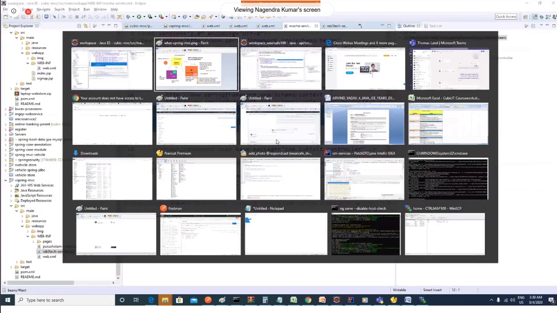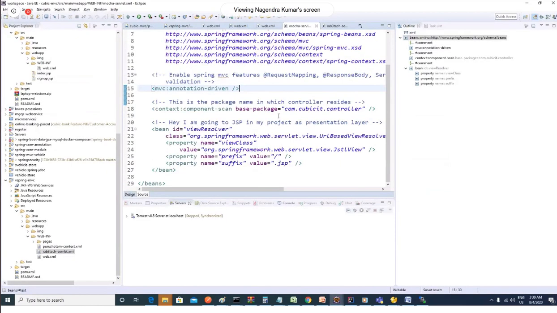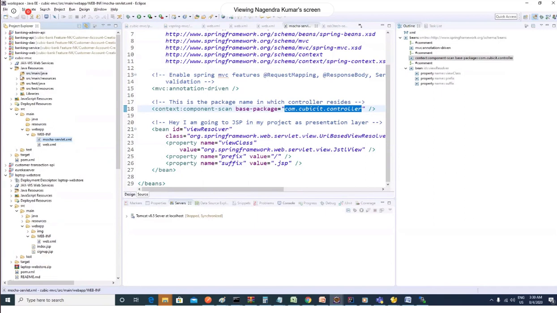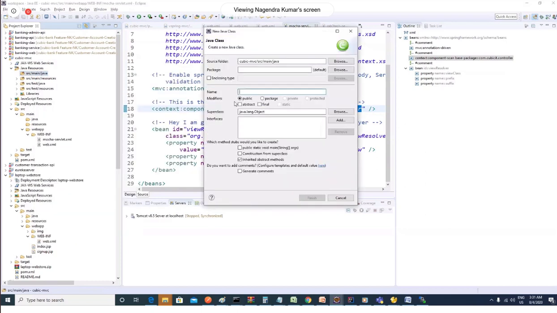Second, I have to make a model. I have to make the model in this package. You have to make the package as per the Maven convention. You should make your class and package in the src main java folder. New class. You put this package, and the class name you can make HelloController.